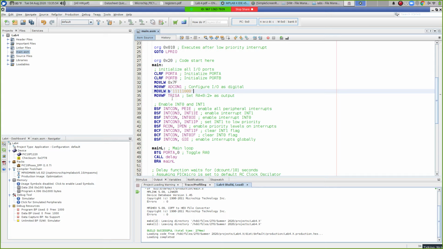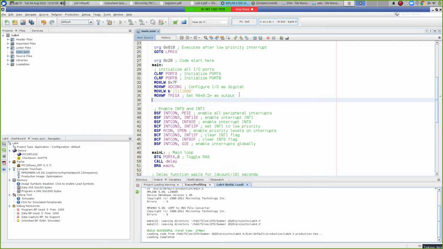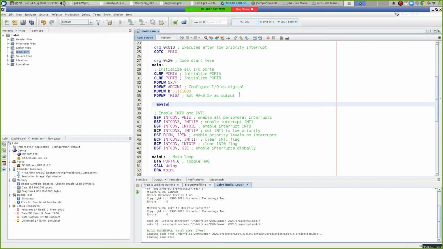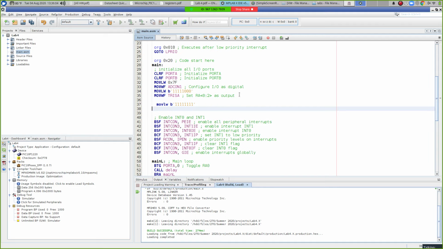Port B, all your ports are set up to be inputs by default. But if we wanted to be precise, we could load this bit pattern into TRISB to make B inputs. But we don't have to do that because they're inputs by default.